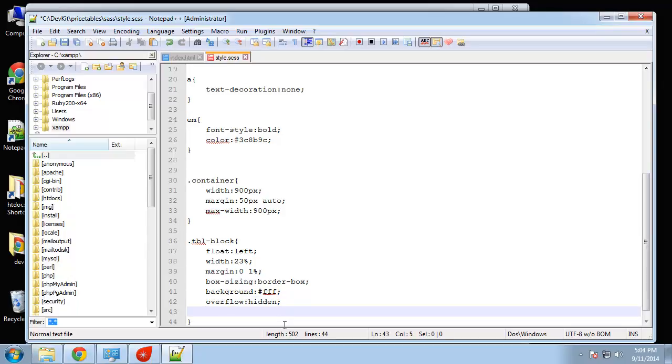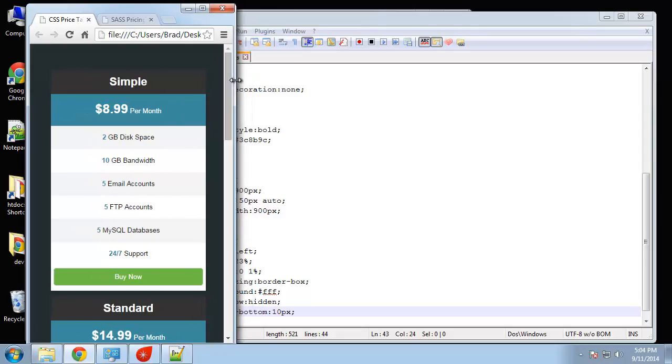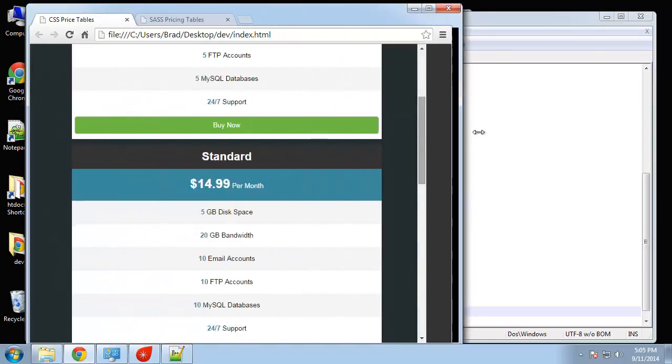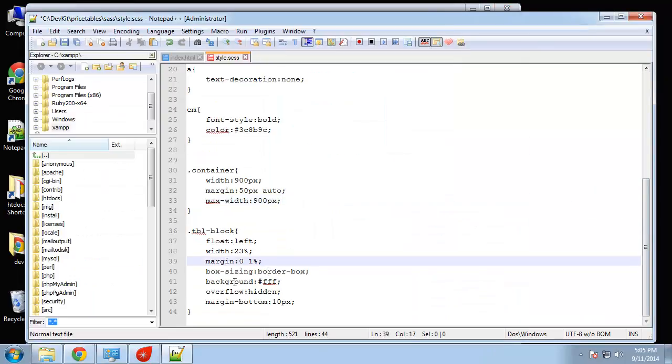Then I'm going to give a margin bottom of 10 pixels, and really you can only notice that if it's responsive. If we go to a smaller screen size, you just want to have a little spacing in between each box. If you have it like this, it doesn't really matter. So that's it for the block.